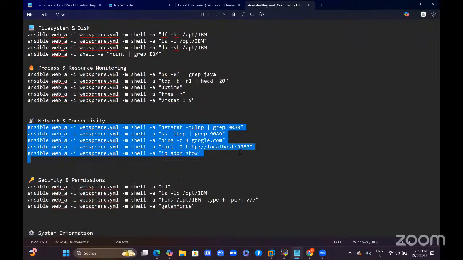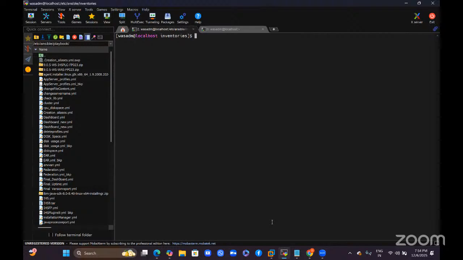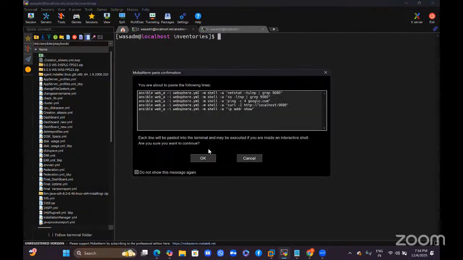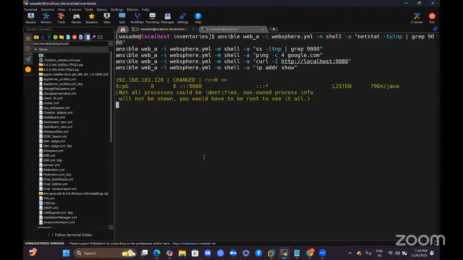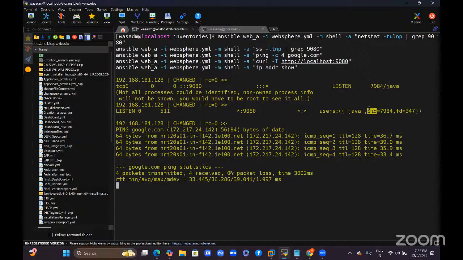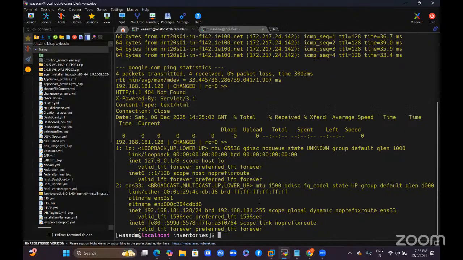Okay. Next, network and connectivity purpose. This is the network command, but 9080 is not there. But we will see whether the process is running or not. Clear. I will zoom it. See, the Java process is running on 9080. This is the Java process, listening. Okay. This is the IP address.